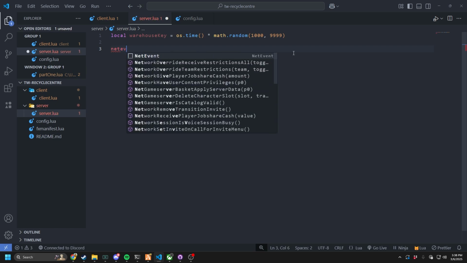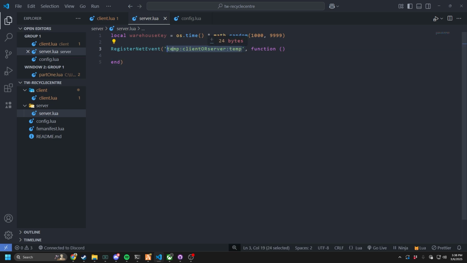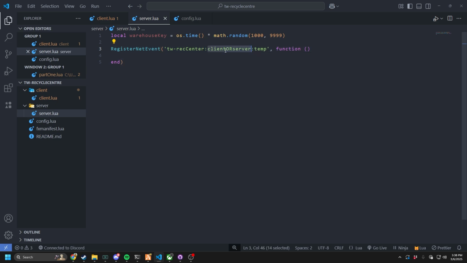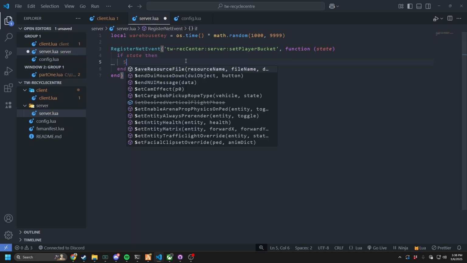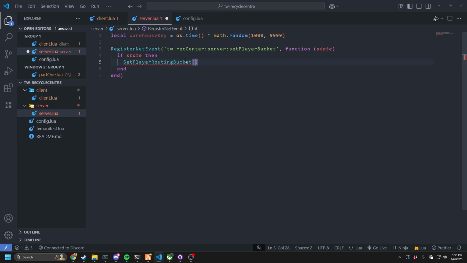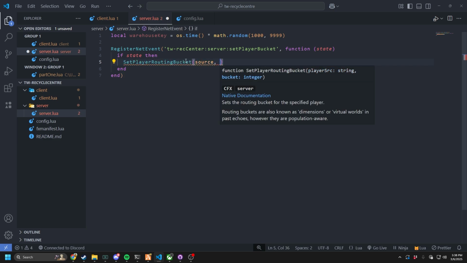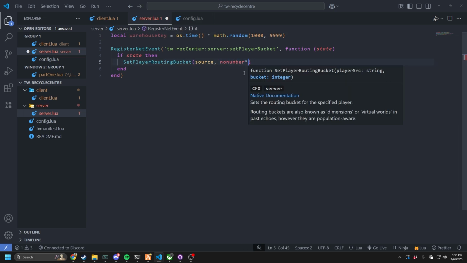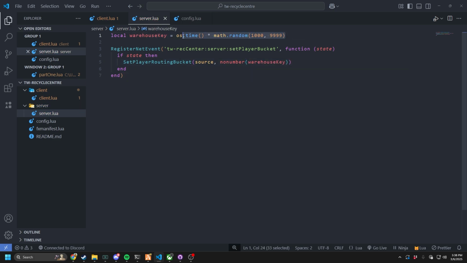So I'm gonna put a net event template here, and we're going to call this tw-rec center, and we're gonna do server, and the event is going to be set player buckets, and this state is going to be if they're leaving or entering. So if state, then set player routing bucket. Source is just gonna be source, and state is going to be just that. I like to do 2 number here, just in case, because this is actually generating a string. So I like to make sure it's a number.